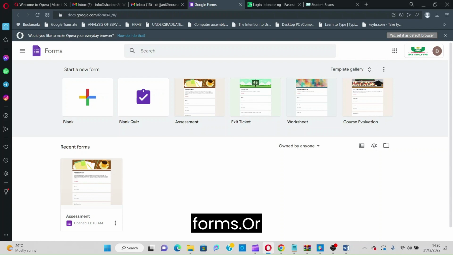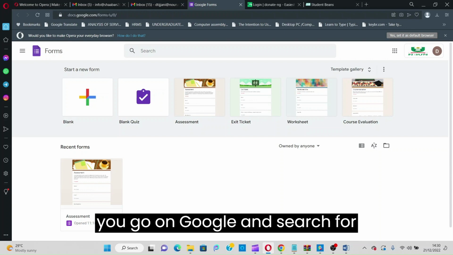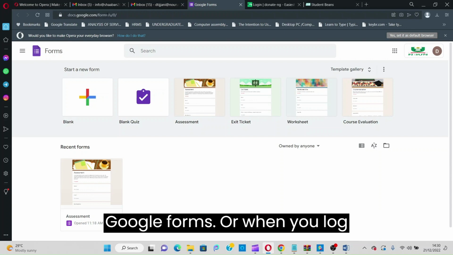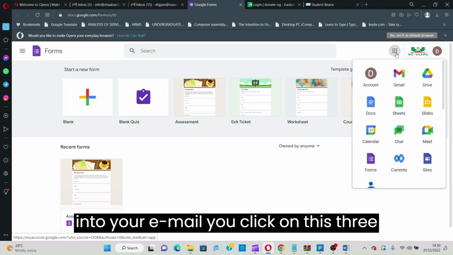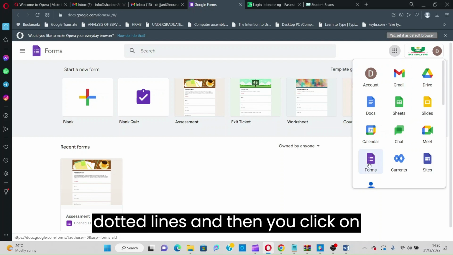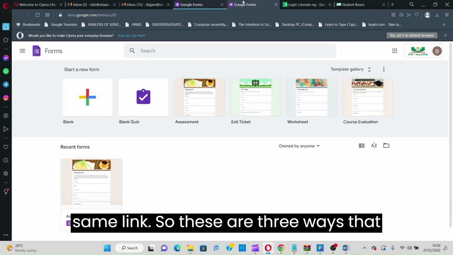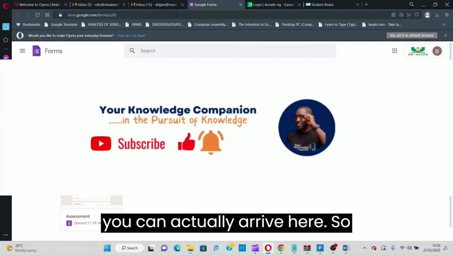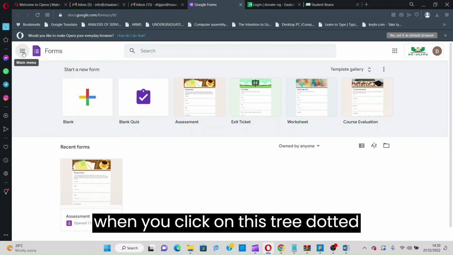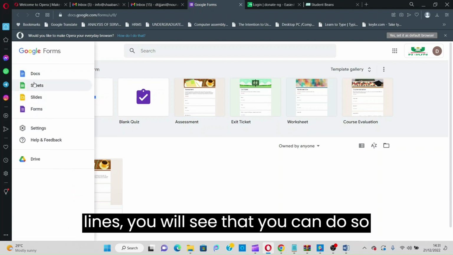docs.google.com/forms, or you go on Google and search for Google Forms, or when you log into your email, you click on these three dotted lines and then you click on Forms, and it will still take you to this same link. So these are three ways that you can actually arrive here. When you click on these three dotted lines, you'll see that you can do so many things.